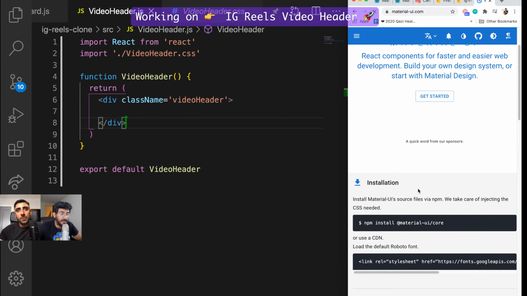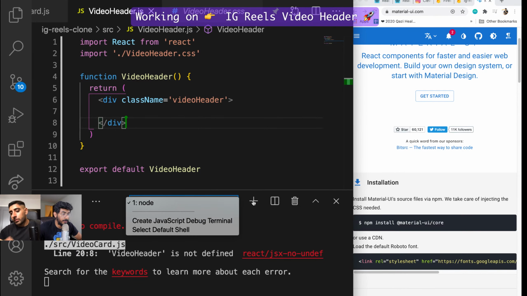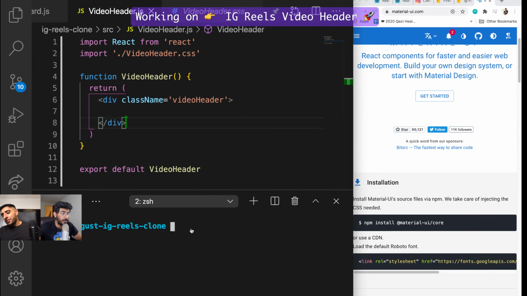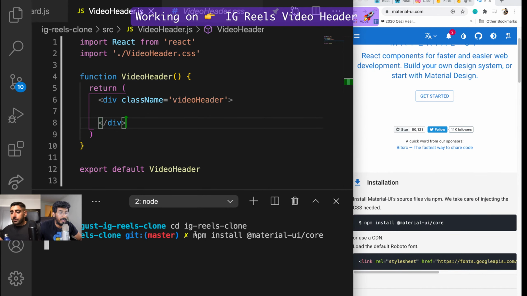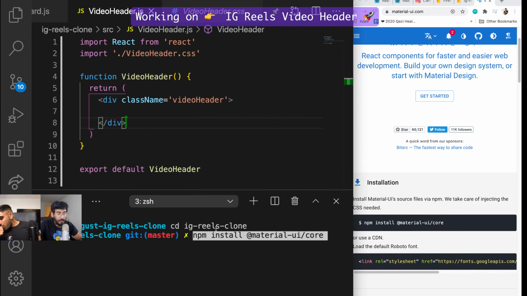So this is how it works, guys. Make sure you get this over here, npm install Material UI core, pop open your terminal. And I'm just going to open up a new one here so I don't end our local. And boom, I'm going to do npm install UI core, and then I'll pop open another one here. And make sure you do npm install Material UI icons.